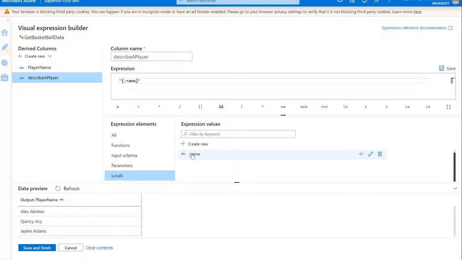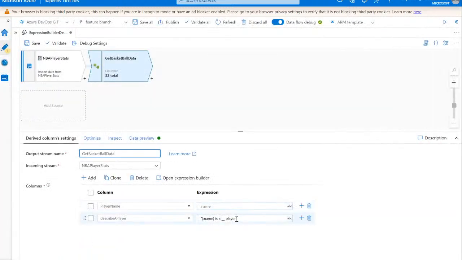So I could say name is a blank player, and that will actually evaluate to a string that says, okay, whatever that expression name evaluates into is a player, and what that player rating is. And so it says, yeah, you could save here on the top right, which will just allow you to cancel out and reopen this.